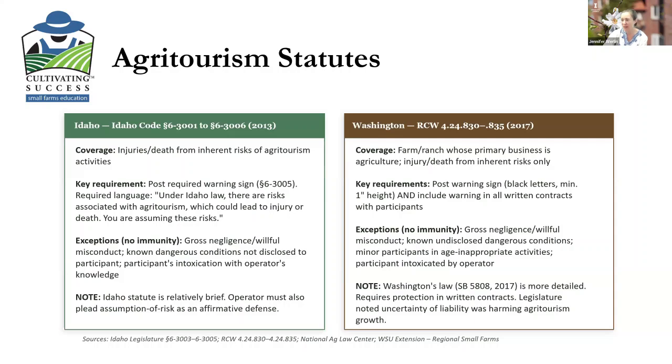In Washington, it's similar to Idaho, but there are a few important differences. Washington adds a requirement that the warning sign must also appear in all written contracts with participants. So not just signage; when someone's signing a waiver, you need to have that on the waiver too. Washington specifically adds that operators lose immunity if they permit minor participants to use facilities or engage in activities not reasonably appropriate for their age. This is something that Idaho does not specifically address. The Washington sign reads: under Washington state law, there is limited liability for an injury to or death of a participant in an agritourism activity conducted at this agritourism location if such injury or death results exclusively from the inherent risks of the agritourism activity.